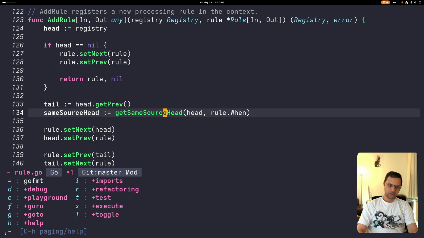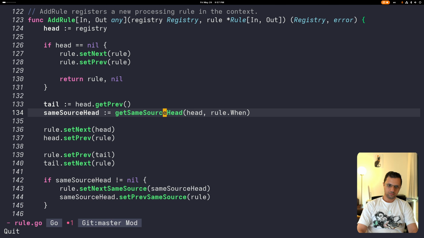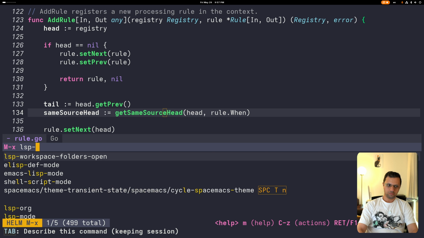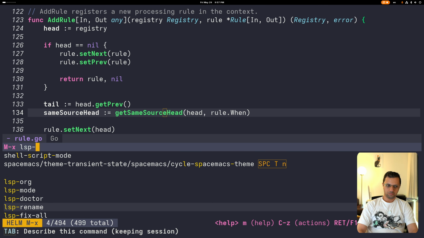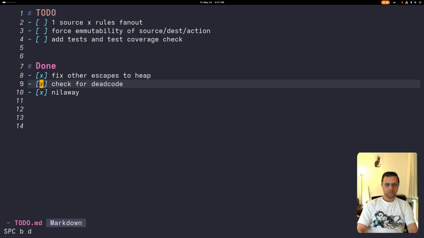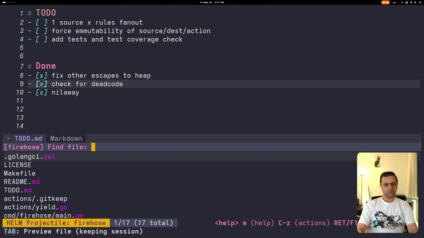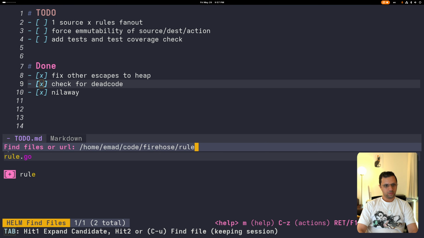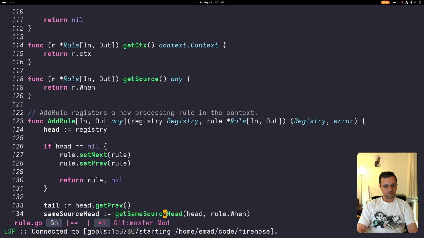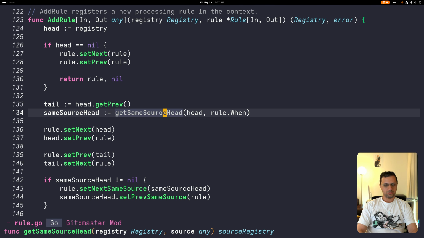What's going on with the LSP? LSP mode. Okay, maybe just a hiccup, and if we open it, yeah, okay, yeah, exactly.